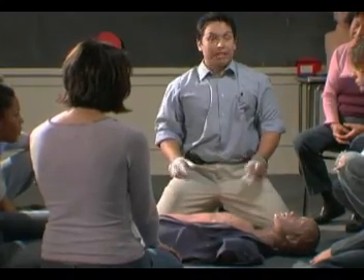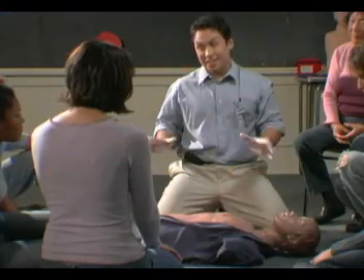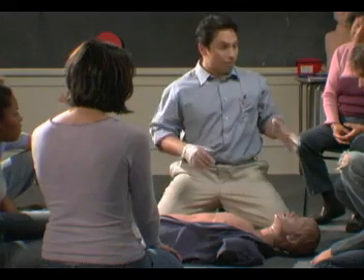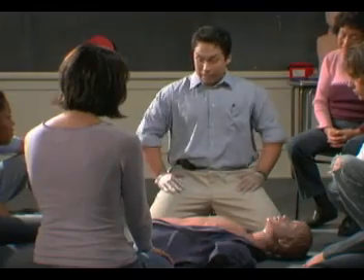Perform CPR in cycles of 30 to 2. These compressions are hard work and you're going to get tired quickly. If there's a trained bystander, rotate rescuers every 2 minutes. Do not stop CPR until the victim begins to move or an AED arrives. If the victim begins moving, place them in the recovery position, monitor for normal breathing, and be prepared to resume CPR if needed. And it's that simple.